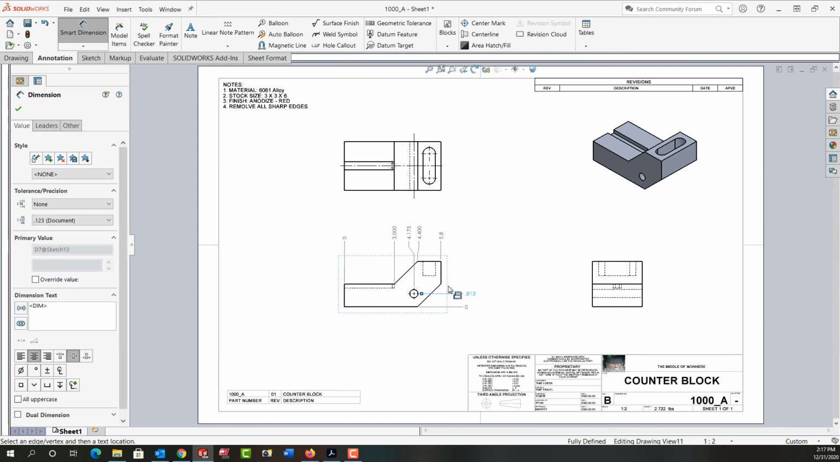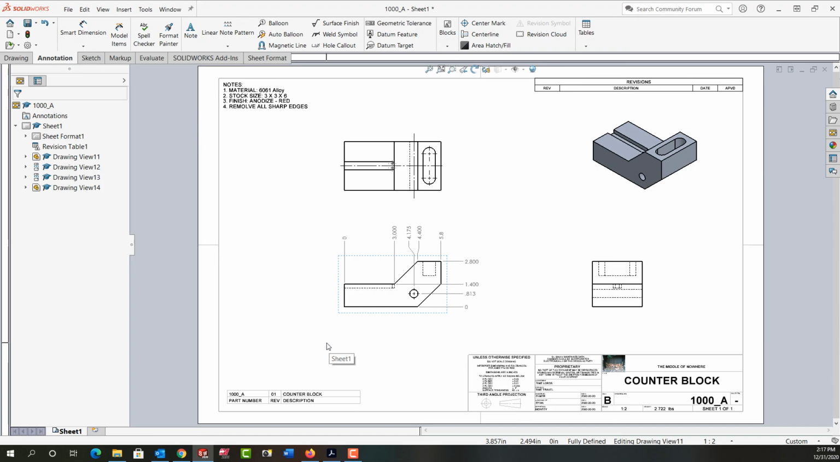And once again, I'll select each entity I wish to have an ordinate dimension for. And then I can right click when I'm done, tell it to select, and that will end the dimensioning.